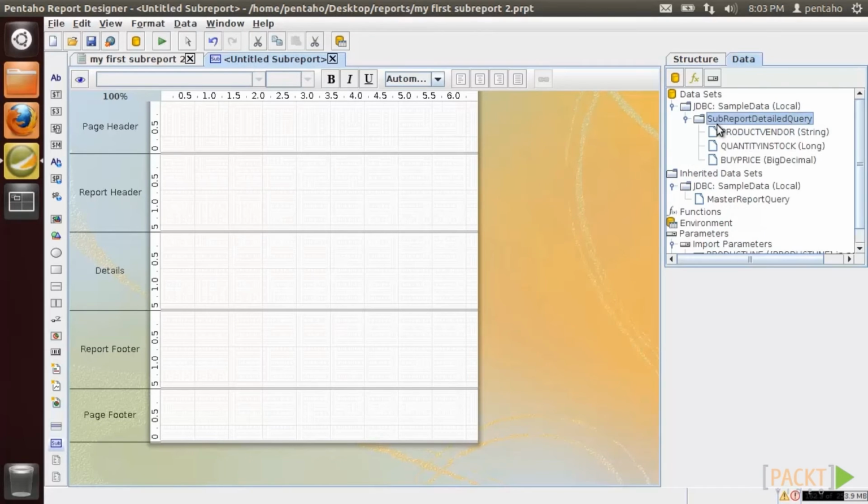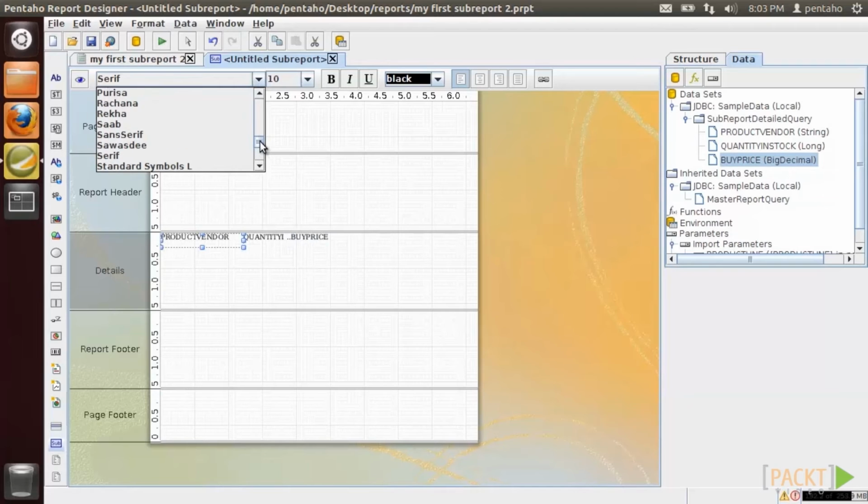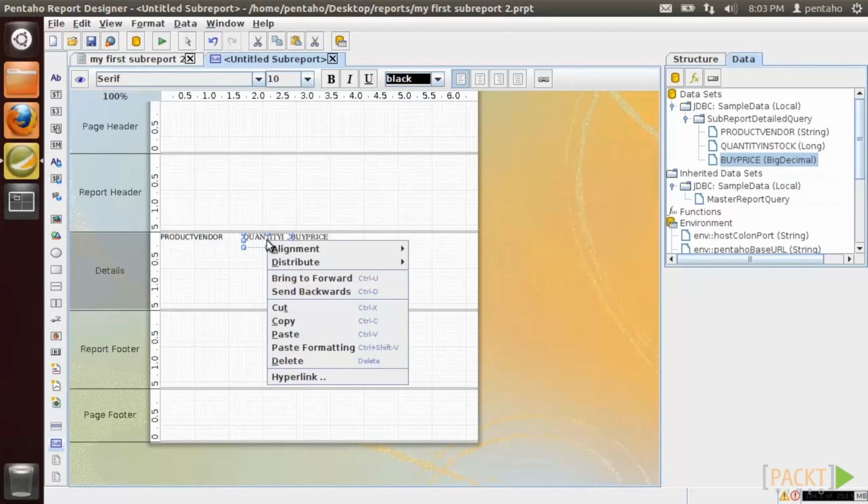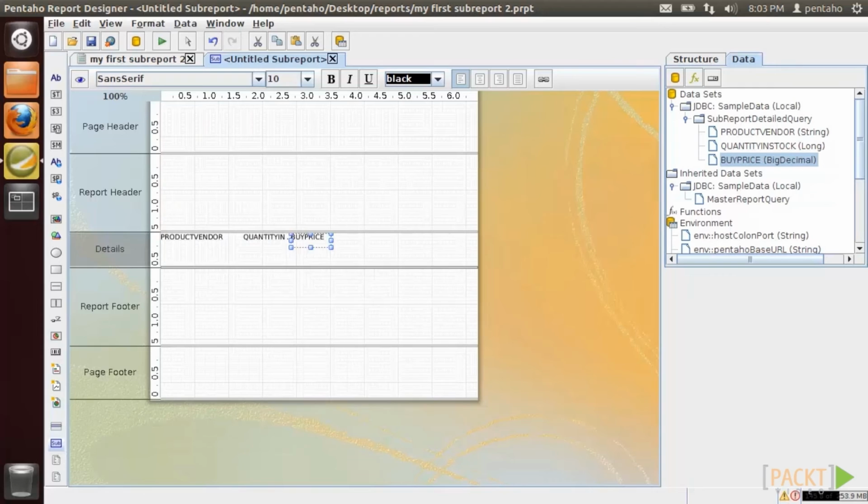Finally, let's compose the report in the way we know. Let's add the product vendor, the quantity in stock, and the buy price. Let's align and resize them as we move on. Let's also change the font and change the formatting while we're at it.